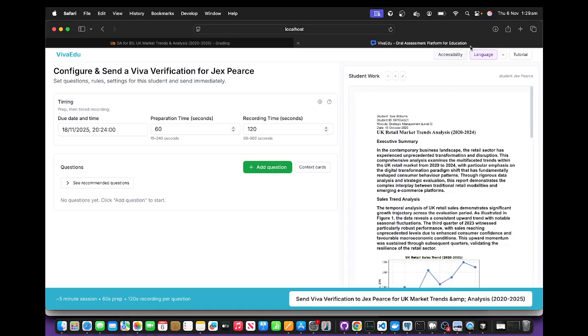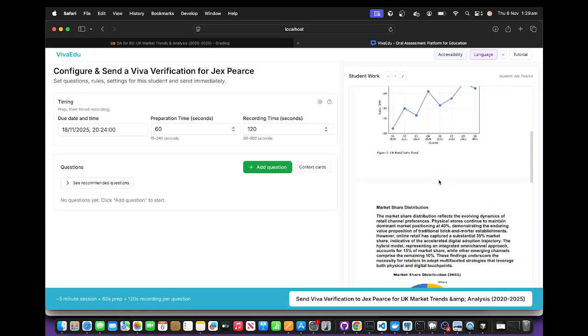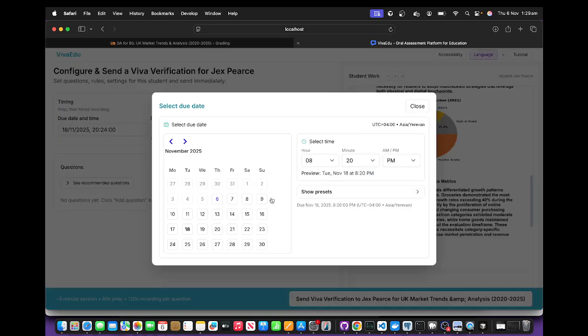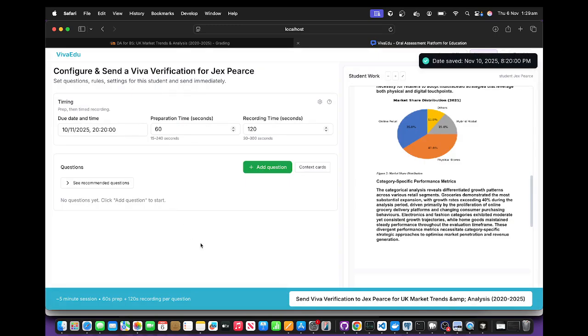Okay, so here we have the Viva Verification creation screen. On the left-hand side, we have the submission that we just looked at, fetched from Moodle. And on the right-hand side, we have the Viva configuration. So this is the due date. Let's choose next Monday. The preparation time, this is essentially how much time they have once they see the question before they have to start recording their answer to the question, which they then have 120 seconds to do so.